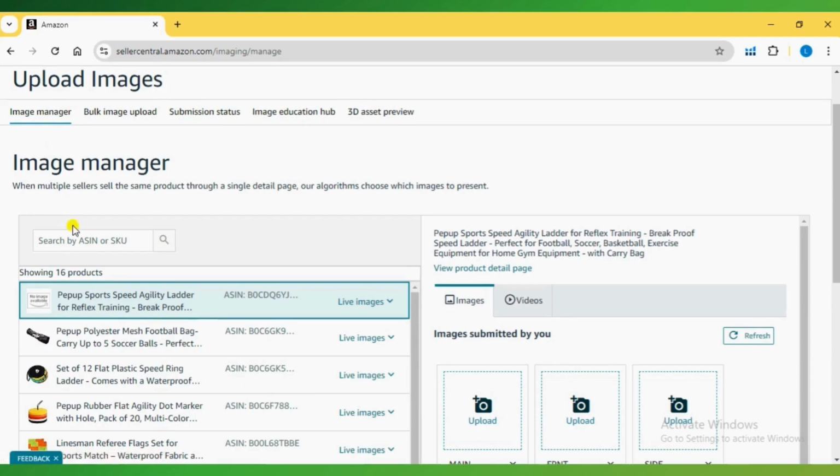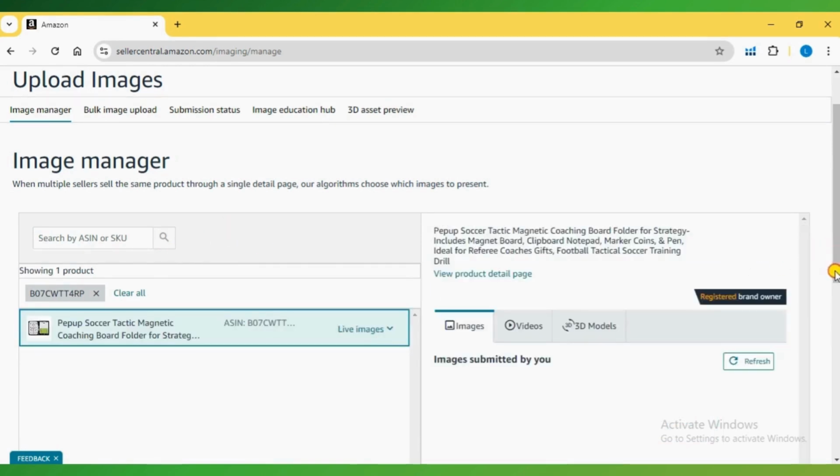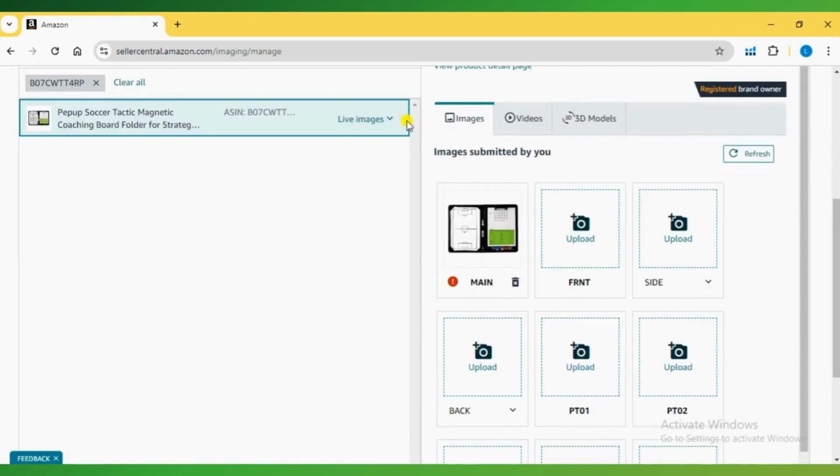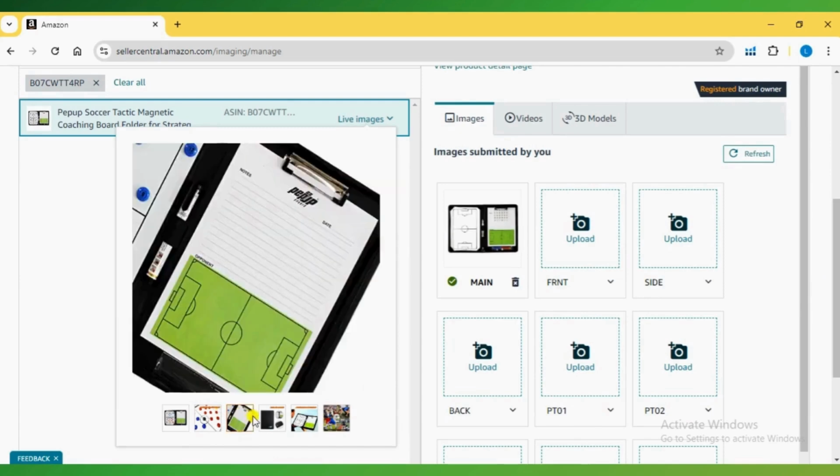Let's focus on the Image Manager. You can use bulk upload options if you want to upload in bulk. Here you can select your listing by SKU or ASIN by clicking on Live Images. This is where you can remove previous images and upload new ones. Click on Live Images to see the live pictures on the product page.